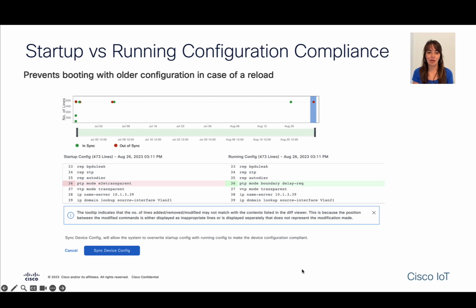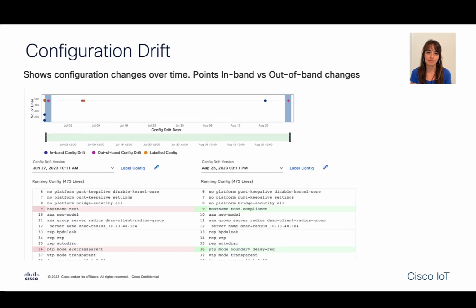Cisco Catalyst Center also identifies difference between startup and running configuration. This is especially important to guarantee that the network will keep working as it was before a power outage or a reload. If there is any difference between these two files, Catalyst Center will flag this and the operator can decide to sync the running configuration into the startup configuration to remediate this. Cisco Catalyst Center also provides a view of the configuration drift over time and color codes when the change is inbound or outbound. It highlights the difference so the operator can see how the configuration has changed.